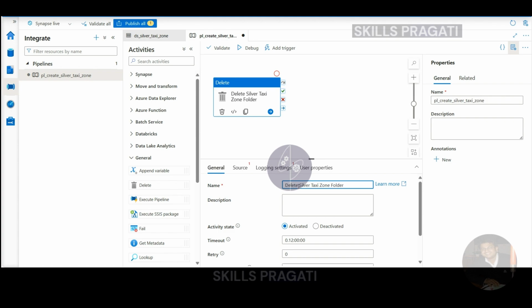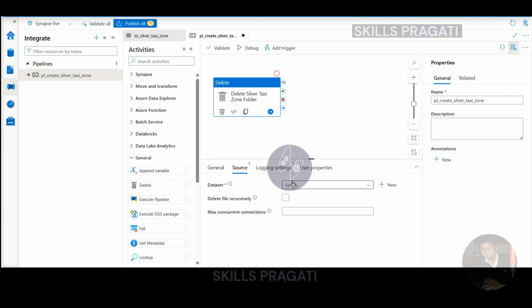This is where we specify the dataset, which represents the folder from which we want to delete the data. So we've created one dataset already, if you remember. If you click on the drop-down, that lists all the datasets which are available, that is the integration datasets, and you can pick the one you want. In our case, we only have this dataset.